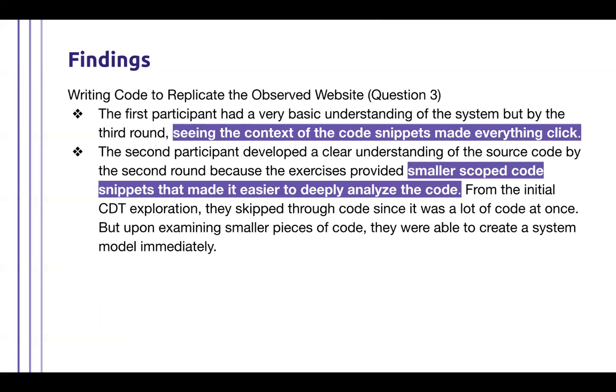Another key insight was around question 3, which tested a user's ability to write code that will replicate the observed website. So the first participant had a very basic understanding of the system, but then by seeing the context of the code snippets, it made everything click. And that happened on the third round. Versus the second participant had a clear understanding of the source code by the second round, because those smaller scoped code snippets made it easier for them to dive deeper and analyze the code.